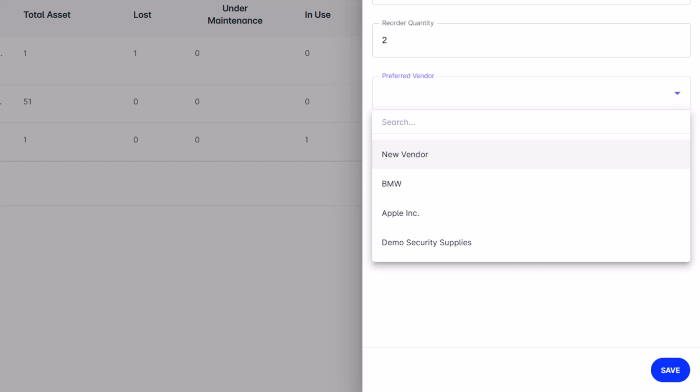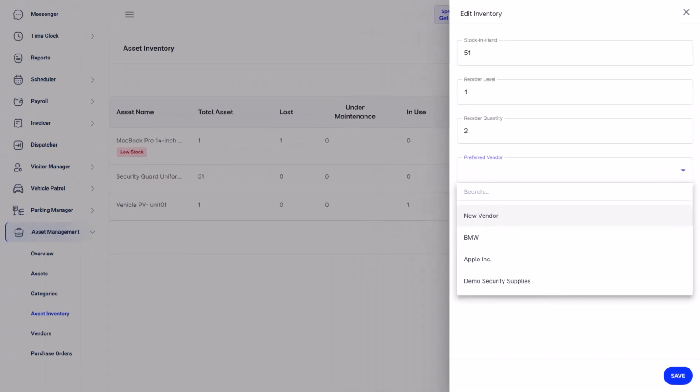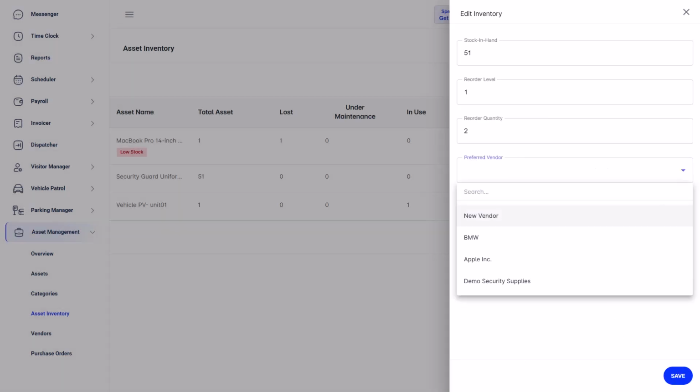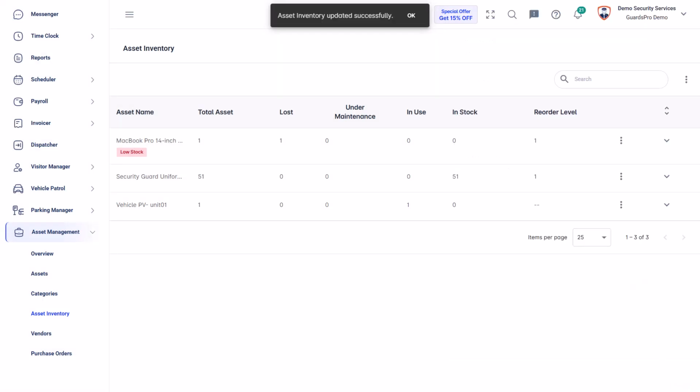Select an existing vendor from the drop-down list to associate with the asset for reordering. If the vendor is not listed, click New Vendor to add a new vendor directly from this screen. Once all details are updated, click Save to apply the changes. This helps ensure accurate stock tracking, timely reordering, and proper vendor association for each asset.